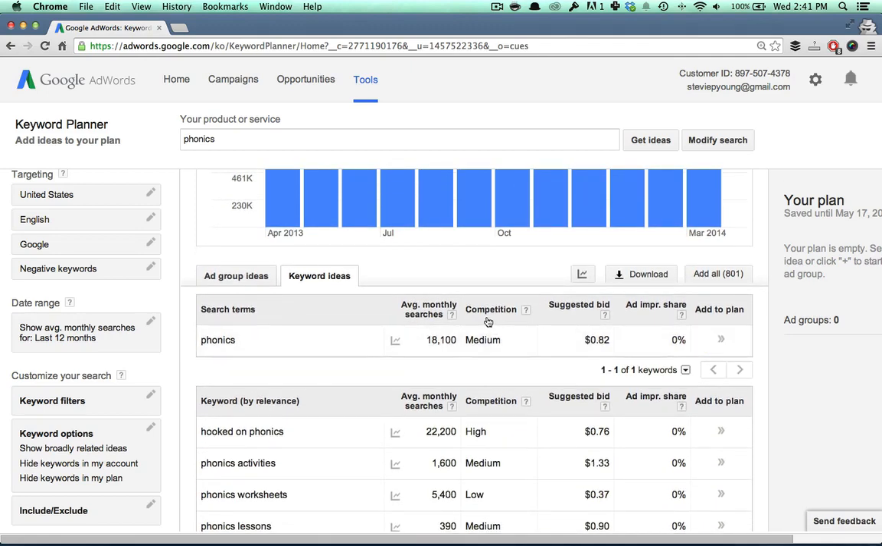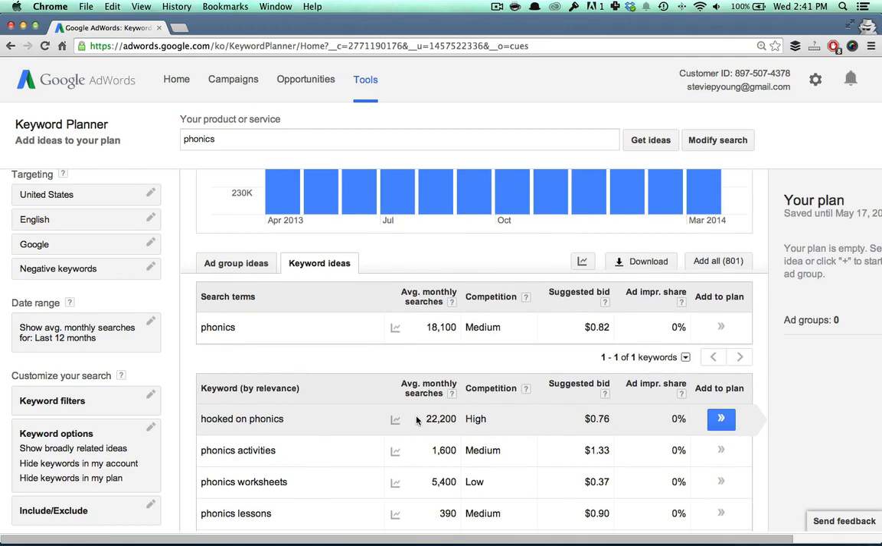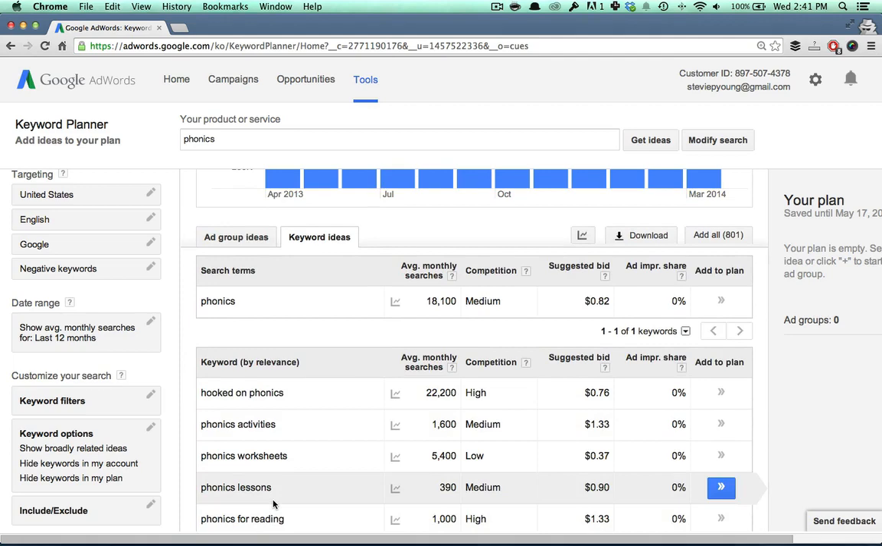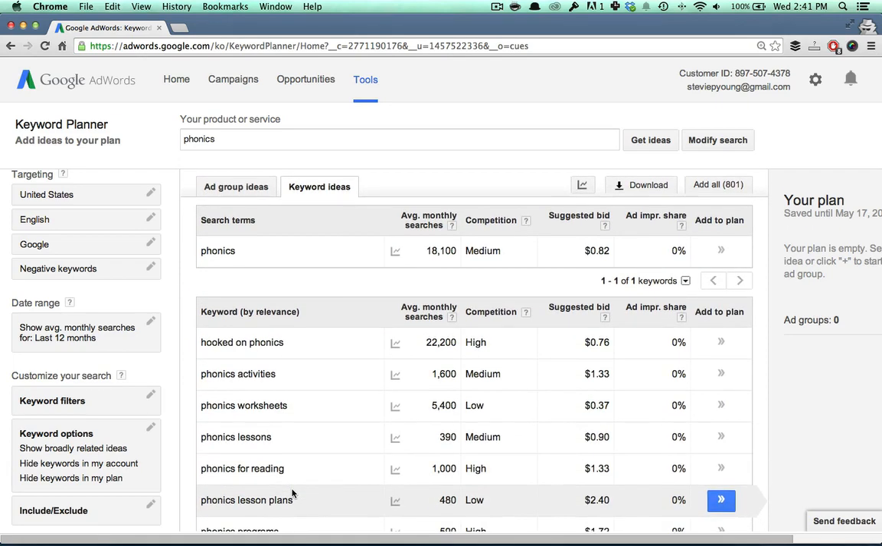And now we get to see, now you can sort by competition, by average monthly searches, and those are the only two real columns that we want to pay attention to. So what I figured out was, Hooked on Phonics has generally a lot of searches. It's like, well, that's a great keyword for me to do. And then phonics lessons, phonics for reading. What we really want to figure out is, I like to target keywords that at least have 1,000 searches a month. Now that's just me, but like I said, it doesn't really matter here, because we're going to grab all these keywords, put them into our spreadsheet, and then go through Sensor Tower to figure out which ones we really want to target.